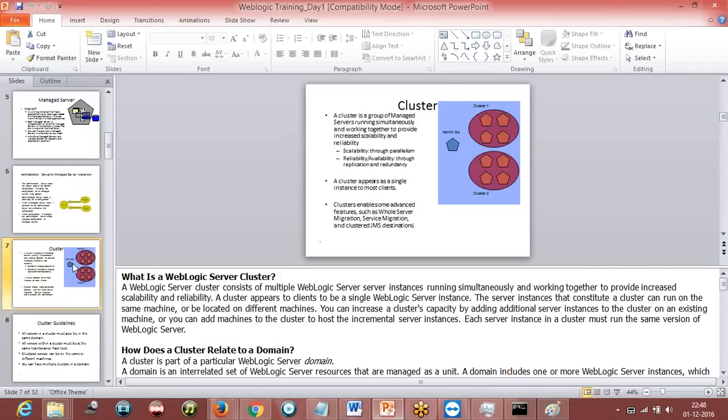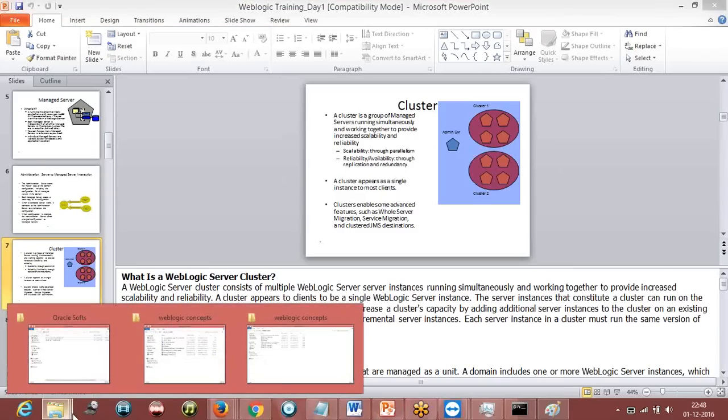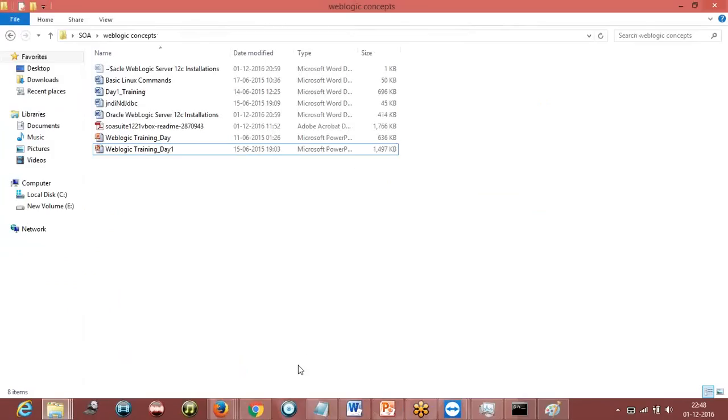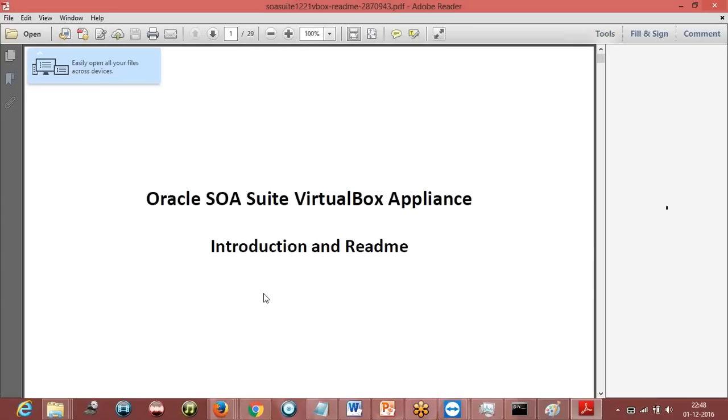So this is the cluster. Do you want to see this WebLogic installation? Actually, SOA is downloading all the software on the Linux machine, and once it finishes downloading, we can start using that. But as of now, the download is in progress. And there is one more thing: we can get the VirtualBox image.